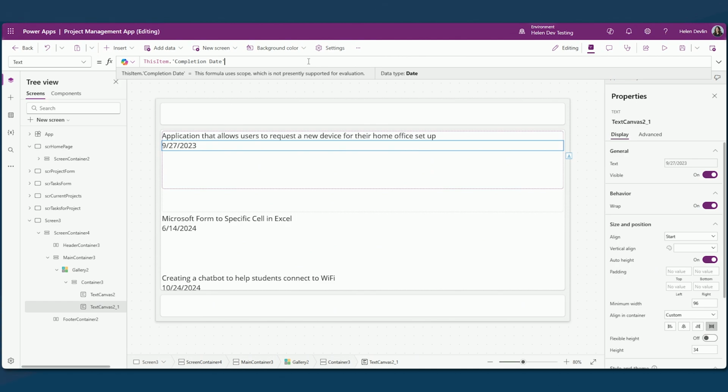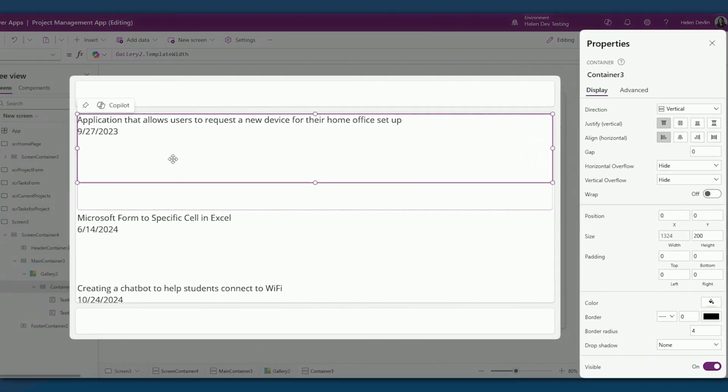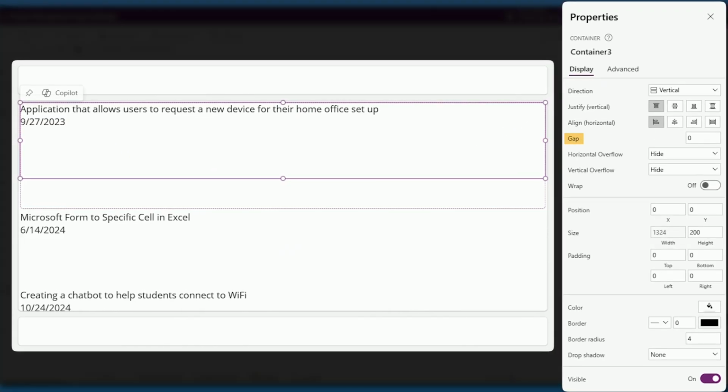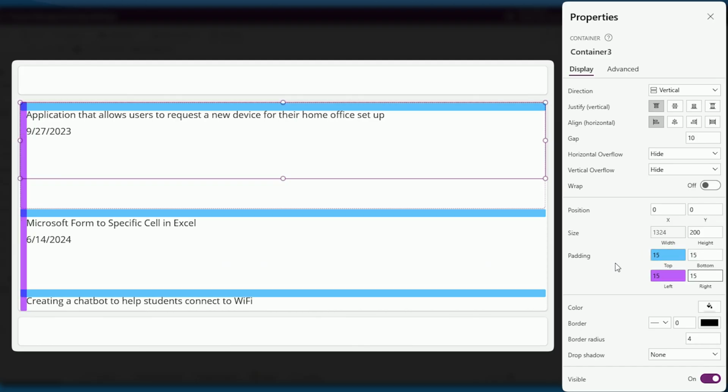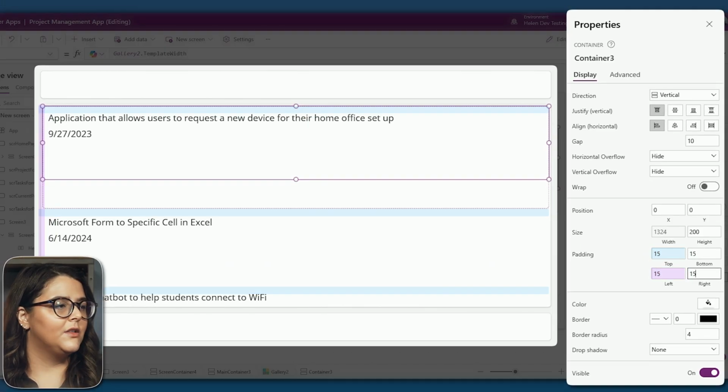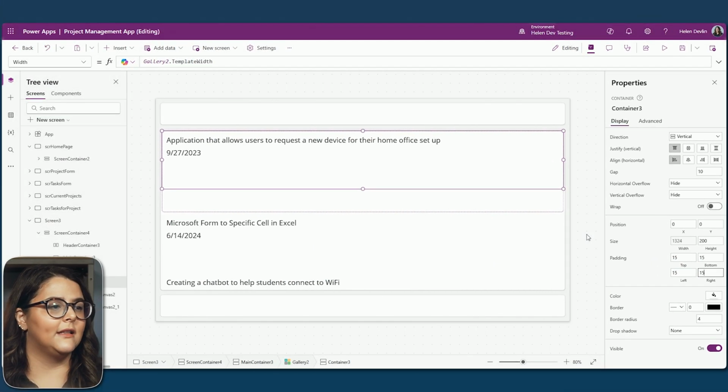Another thing you can do with your vertical container is, on the container itself, add a gap between the controls you add in there. So I can add a gap of 10. And now I've got some separation between those two controls. Also, you'll see that my controls are really close to the edge there. I can also add in some padding as well. And that looks much better. So those are just some quick formatting tricks that you can do with the container in your gallery.